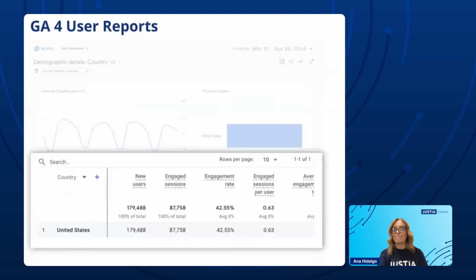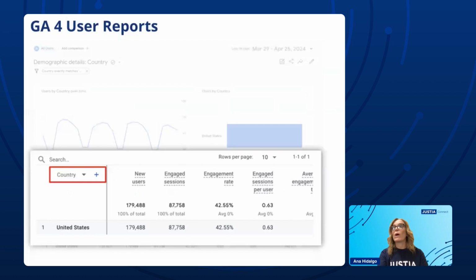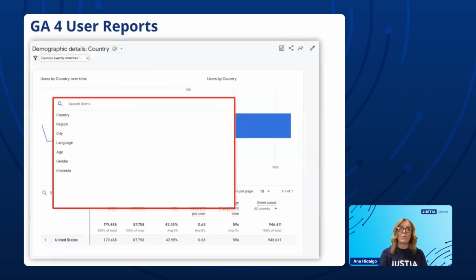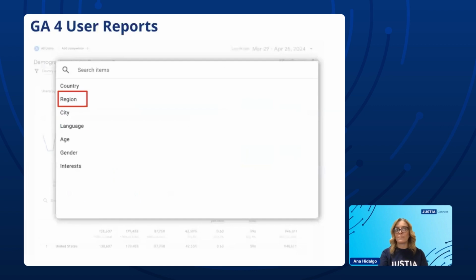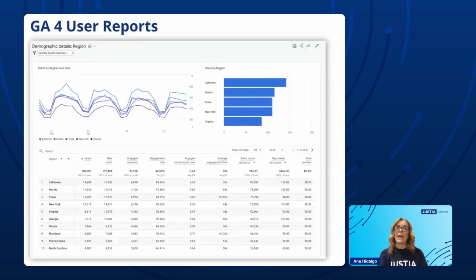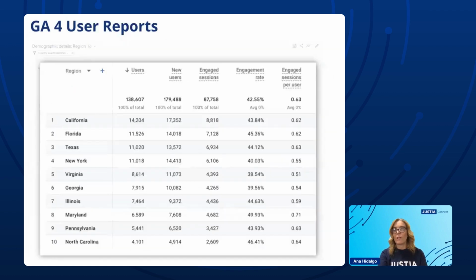But again, maybe we don't want to look at just the United States traffic. We want to go further, and we want to know what states are the ones that we get most traffic from. And here we can add another filter by clicking on the arrow next to the country. Once we click, we're going to get this new drop-down box, and we're going to choose region. Once we choose the region part, we're going to get the actual states where we're getting traffic from. In this case, you can see California, Florida, Texas, etc.